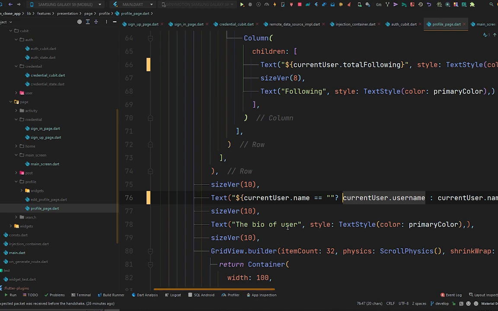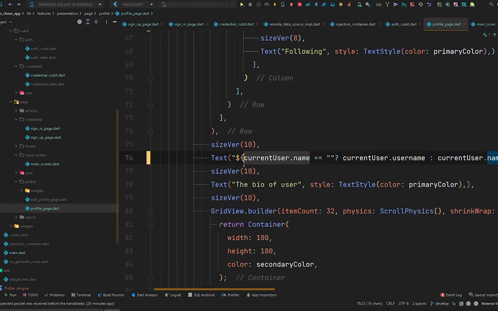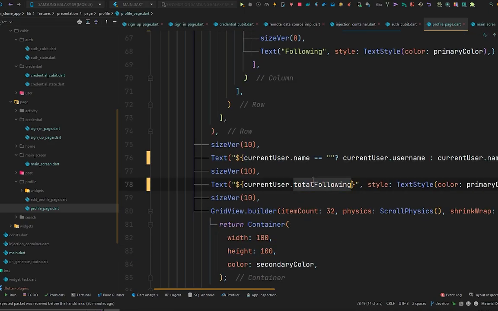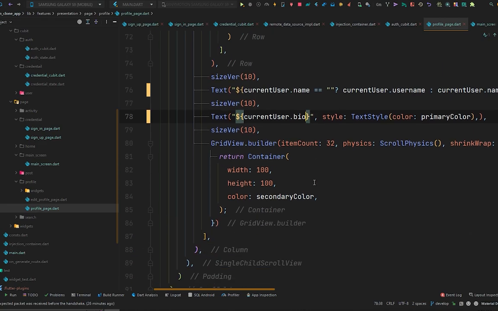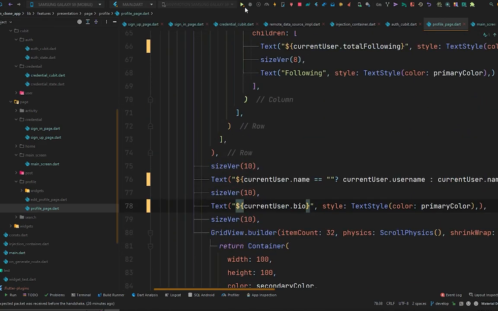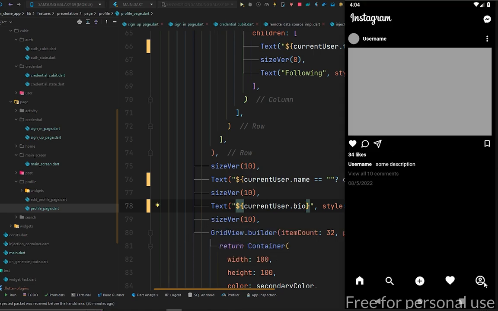Got it? That's good. Now the bio of the user will also come from, let's copy this and paste it right here, and that bio will be bio. That's good. Everything is okay. Now hot restart the application. We are on our home page.